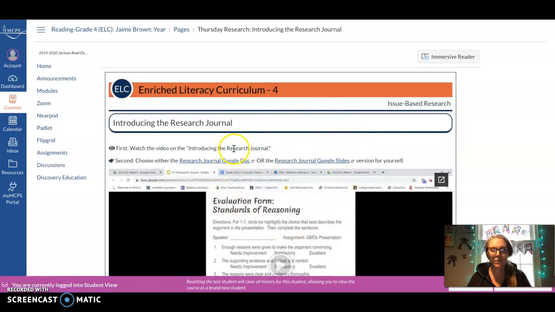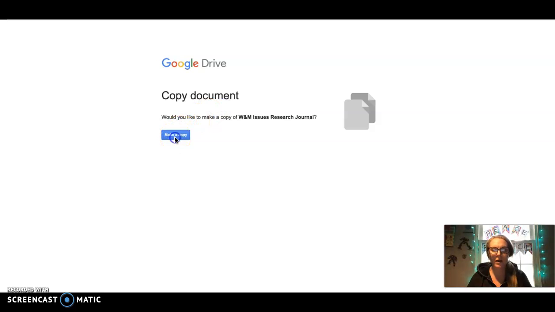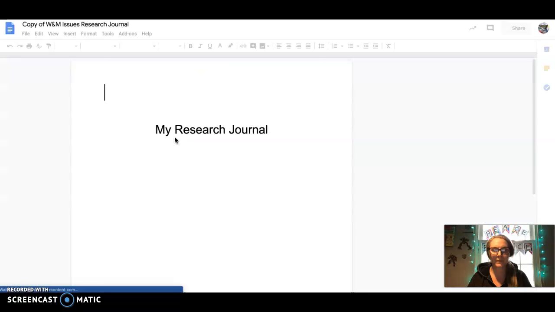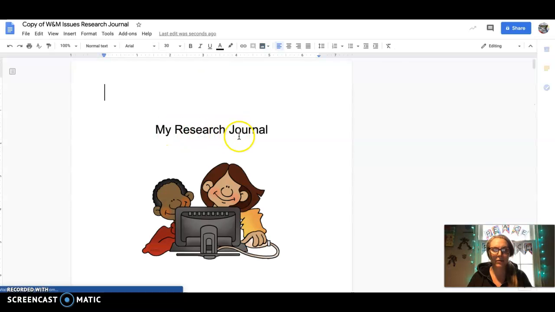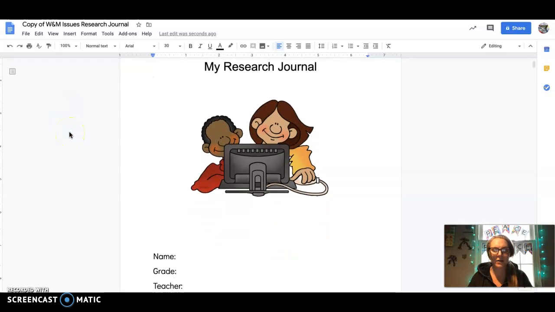It'll take you to this page. And on this page, this is where you're going to click on either make a copy of a Google Doc, which click on make a copy. You'll see my research journal has been created for you. And once the document loads, you'll be able to type in your responses to step number 1. It does take a second to load.